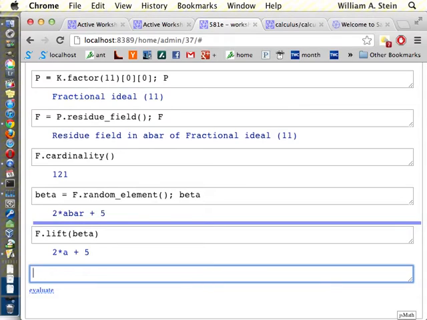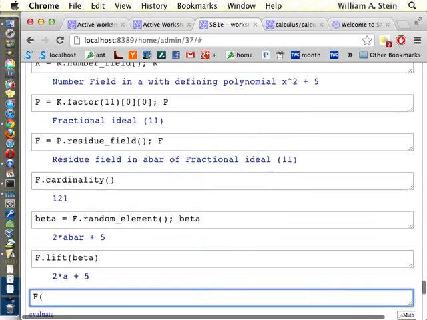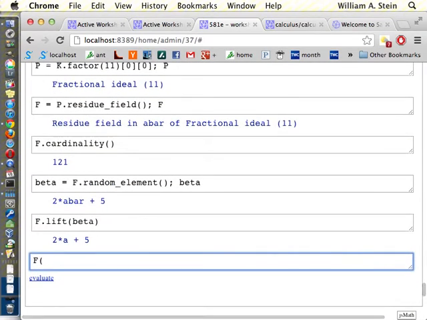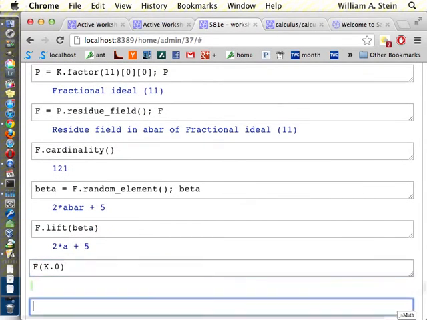You can also take an element of the number field, like square root of minus 5, so that would be k.0, I guess, the generator of k, and you can map it down. So that tells you where things go. So basically what's happening here is we're working with O_K, and then also, we explicitly have a map from O_K to O_K modulo the ideal generated by 11. Right there. And so this is the residue field. This is a finite field.